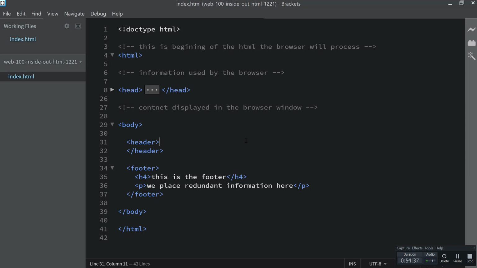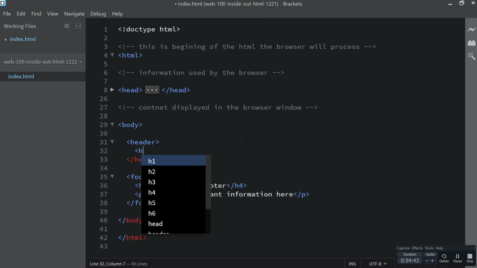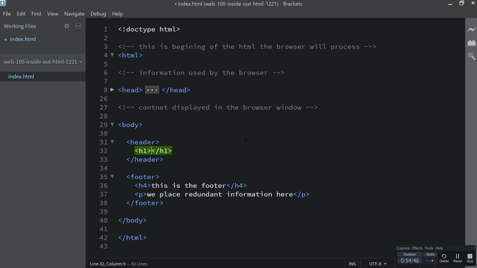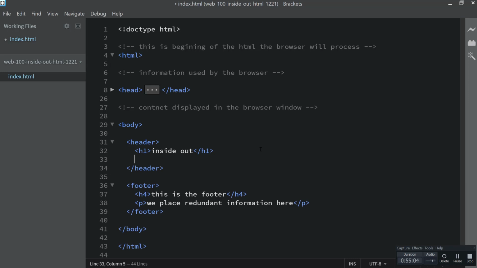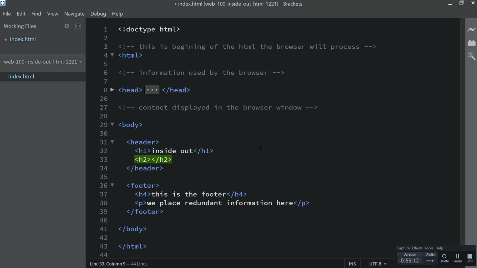In my header, I'm going to use something called an H1, heading tag 1. Then I'm going to use an H2 below it. What we're doing is putting that title that shows up on the top of your page and your header. We're putting that up there.